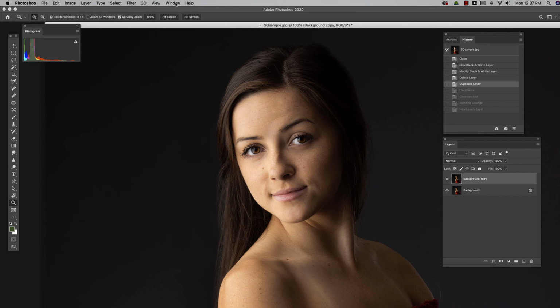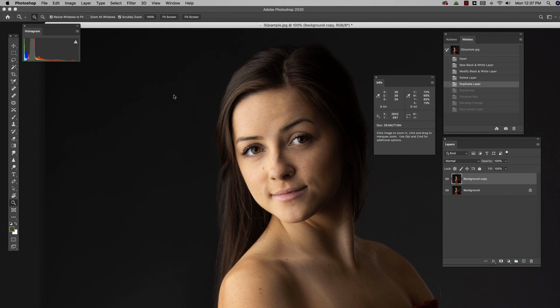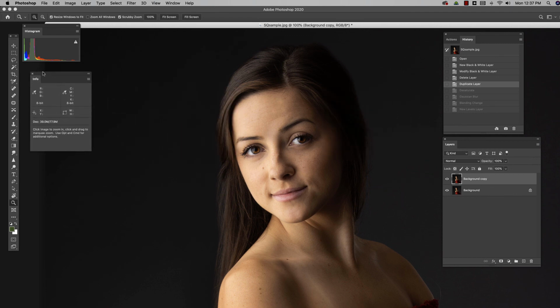And at some point you decide you need something else, you just come up to Window and you decide you want the info. There it is, and you've got it. And when you're done with it, you can either close it back out or leave it up. And it's as simple as that. That's a quick look at customizing your workspace.